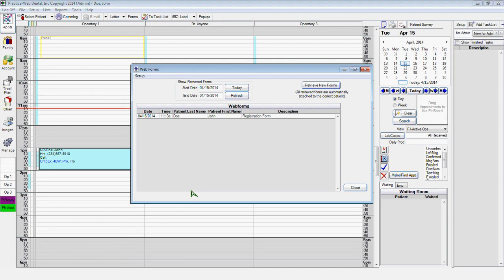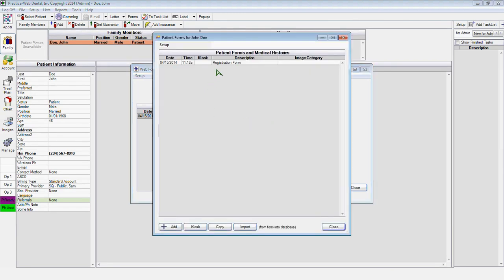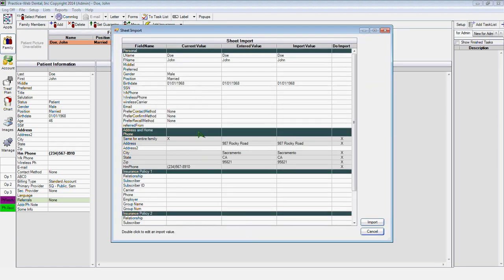There we go. Now, the way this works is once they have filled the form out, I can click on View this patient's forms, and it's going to pull up essentially my digital clipboard for this patient. Now, all I have to do is highlight registration form and click on Import. Now I can double check my patient. I can see what was entered at the time the patient's appointment was created. I can see the entered value, which is what they filled in online, and then I can see the import value of what will actually import.